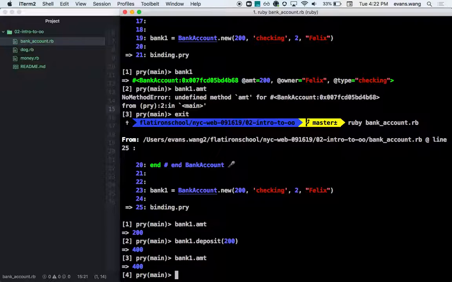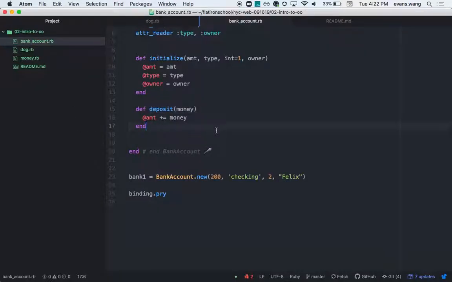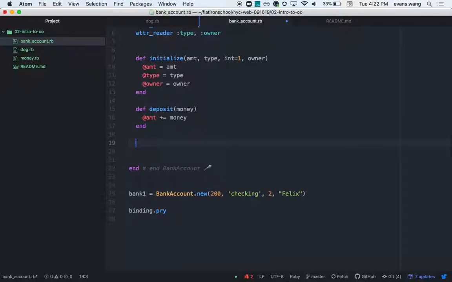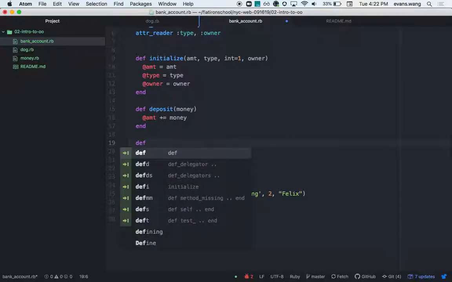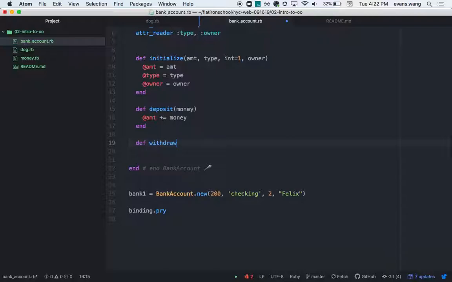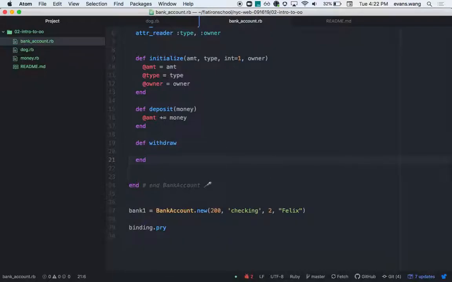Now we are again modeling real life. Obviously deposit is great, but now we have to talk about that weird taboo topic that no one wants to talk about. You have to pull that money out sometime. And so we need a withdraw method. Withdraw also will need some sort of amount, like how much you're withdrawing.